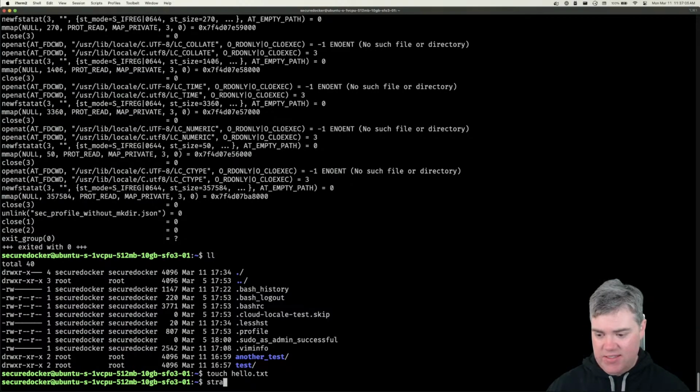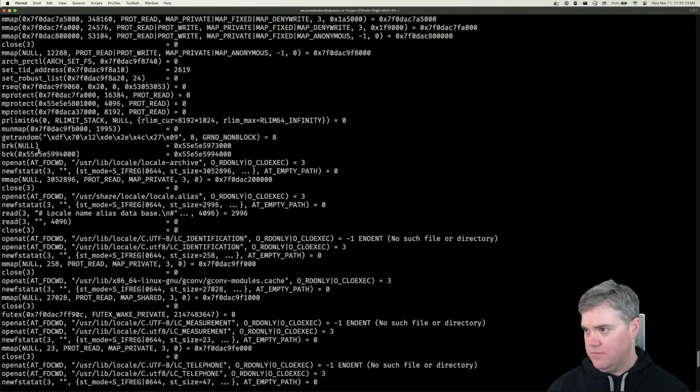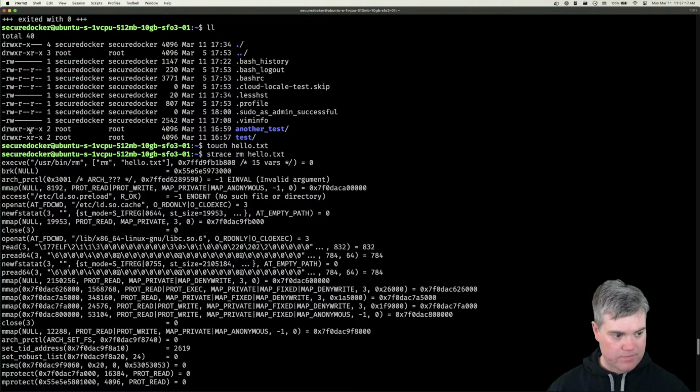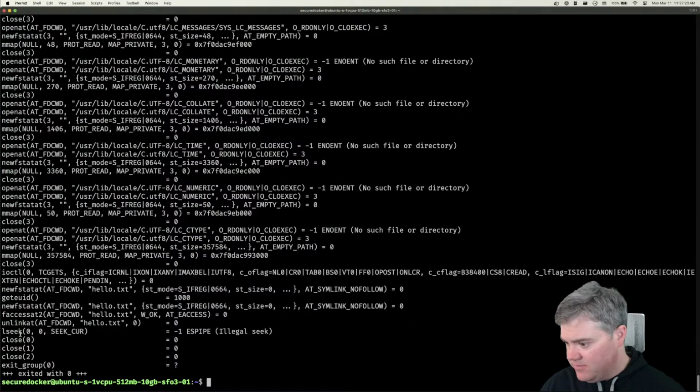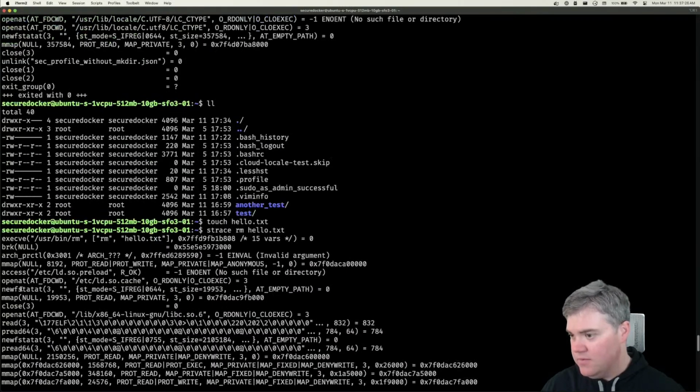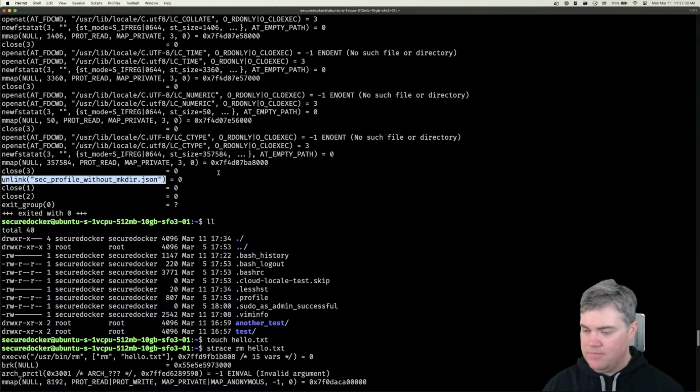So if I do strace just remove hello.txt, the unlink syscall is the third to the last. Okay, so the third to the last. Now this was remove. Oh, there it is. Unlink. Interesting. Okay. So it just says that.